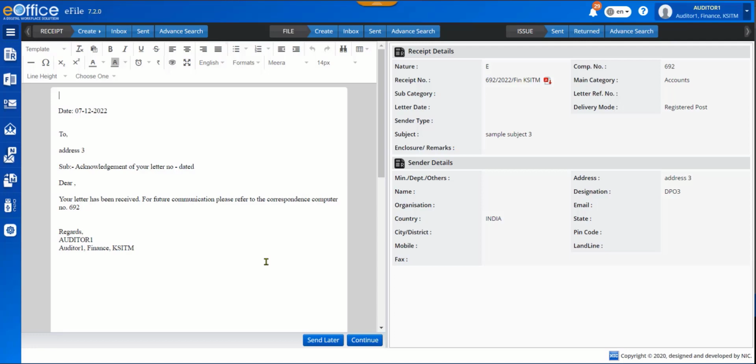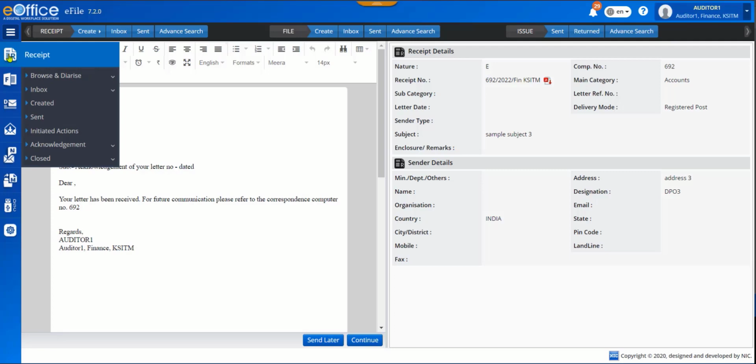The body of the letter is automatically generated. If you want, you can change the content of the letter. After modifying the letter, you have got two options, continue or send later. Continue means, you will be going to send it right now. Send later means, sending will be postponed for some other time.